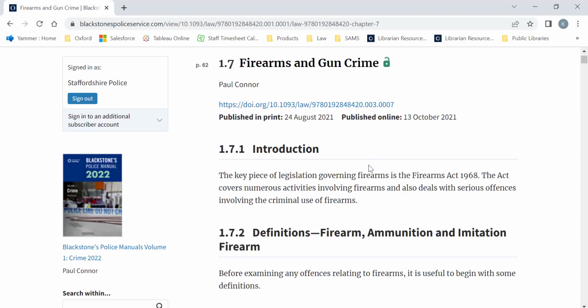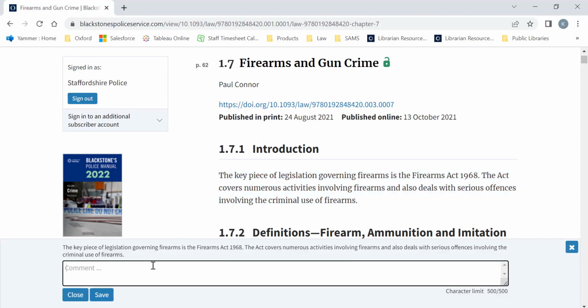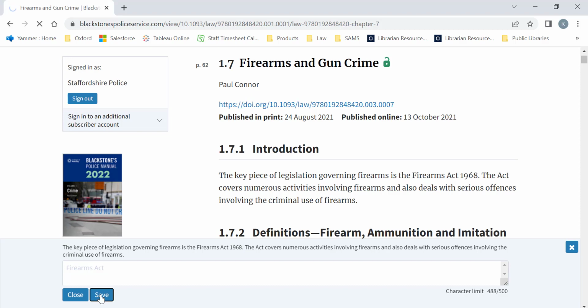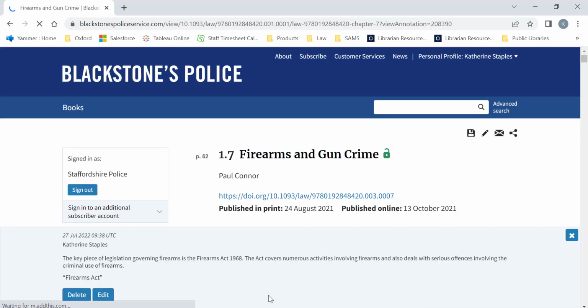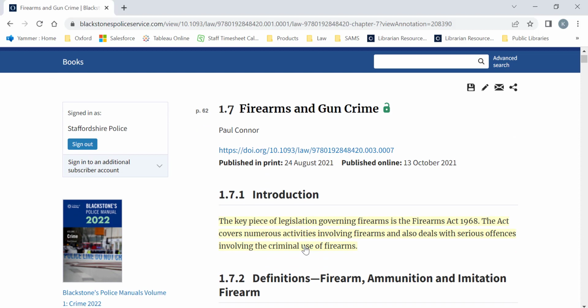Other things that you can do is annotate. This is where I would highlight a particular piece of text using my mouse, click on annotate, and then I can make a comment and save it to my personal profile. So here I might decide to say Firearms Act, and then I'm going to click on save, and that has saved it to my personal profile. Note that anything that you annotate is automatically highlighted in yellow so that you can see that you've saved that before.